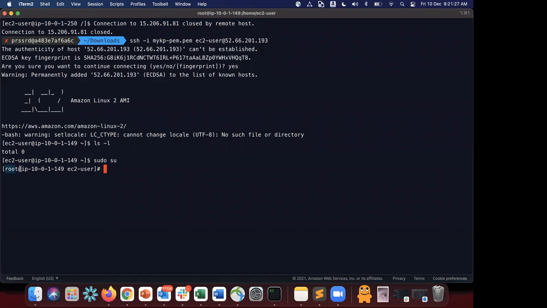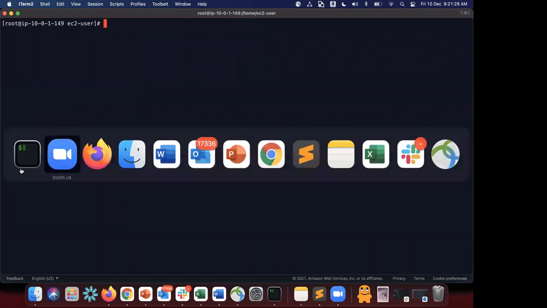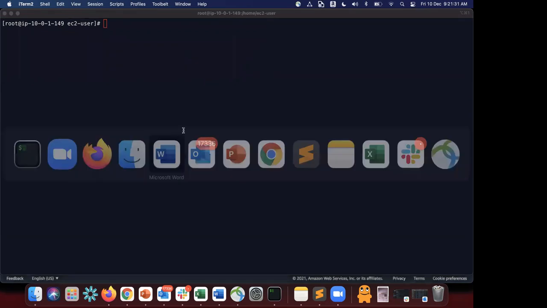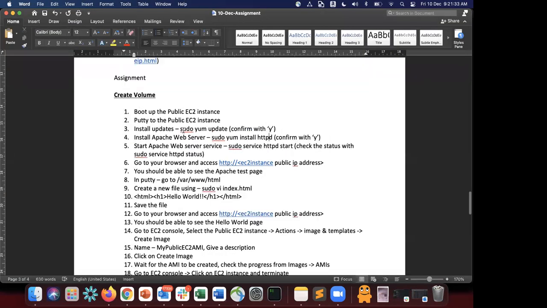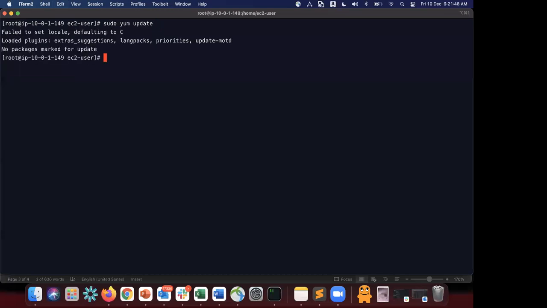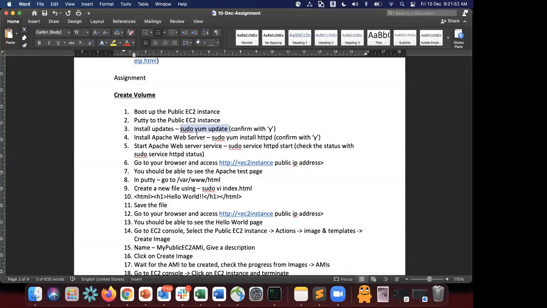Okay, so now I'm just going to do a few quick things, which I've already mentioned in the assignment for today. In Linux instances, especially the ones that use a Red Hat flavor and CentOS flavor, you use sudo yum update. When you say sudo yum update, it will update all the packages and keep the operating system at the latest levels.